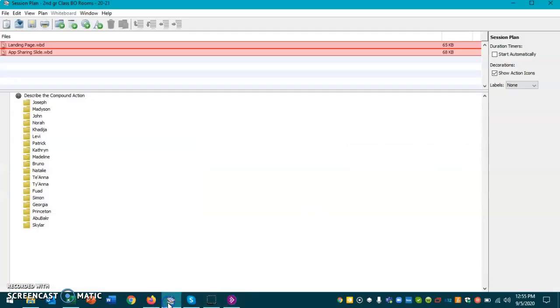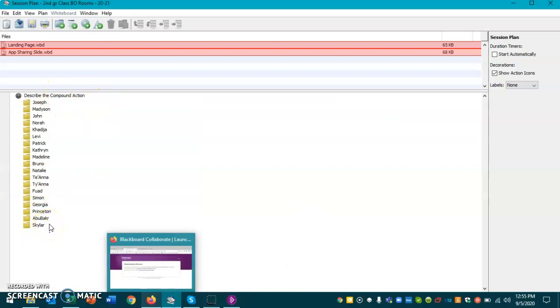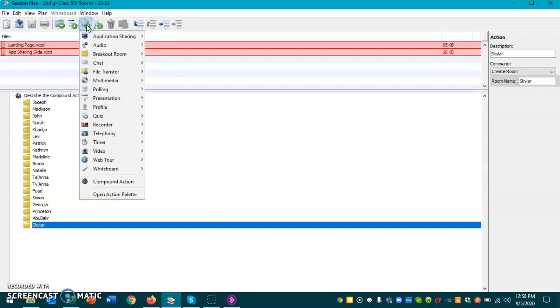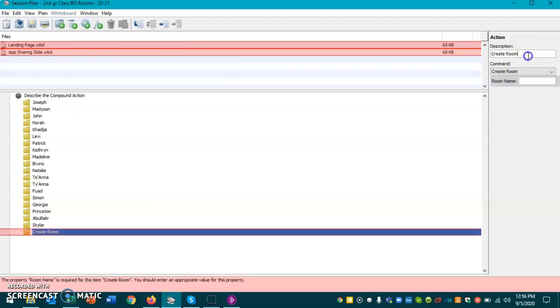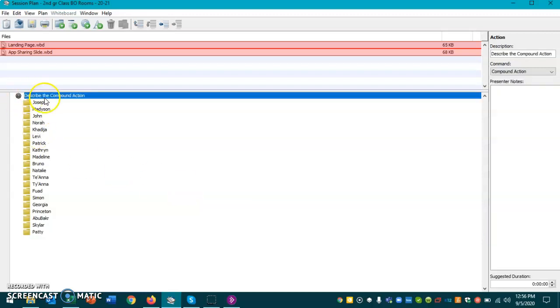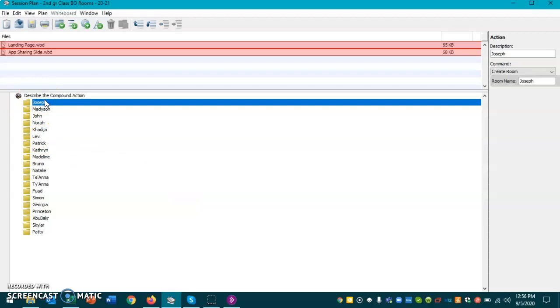Going back to the Blackboard plan really quickly, say I had to delete 3 folders. Maybe you have to add a folder. Click on the very last student that you renamed. Go up here to the gear where you add a new action. We're going to add a new breakout room by breakout room, create room. And then once again, you just name the description and the room name. And then just make sure you save your work again, okay? That's it. I will email you this plan. So all you have to do is rename them with your own kiddos and save it to your computer.